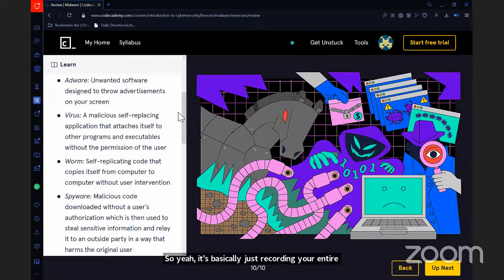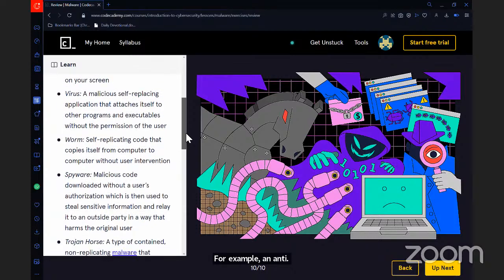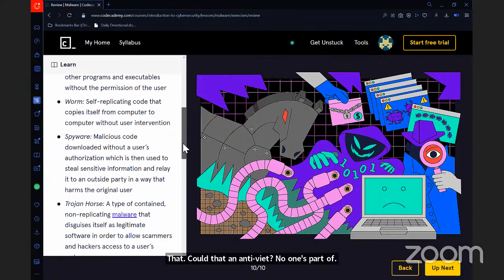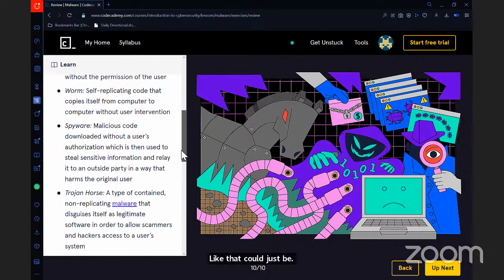Now, does anyone know what a Trojan horse is? Ola. Is it a type of software that disguises itself as a code? Yes, it does disguise itself. So it's basically just malware disguised as trustworthy software. For example, an antivirus that no one's heard of could just be malware. So it just disguises itself.